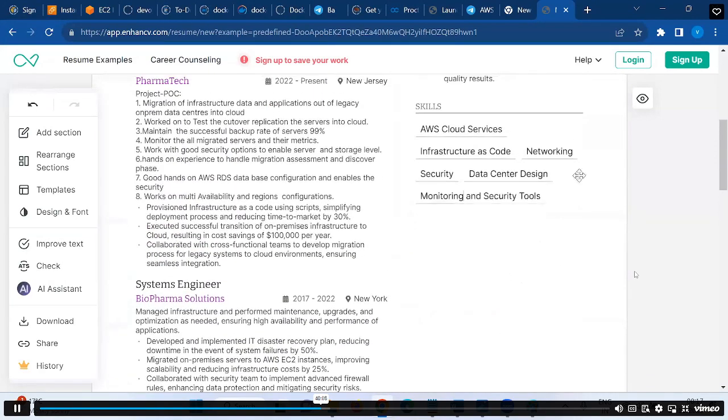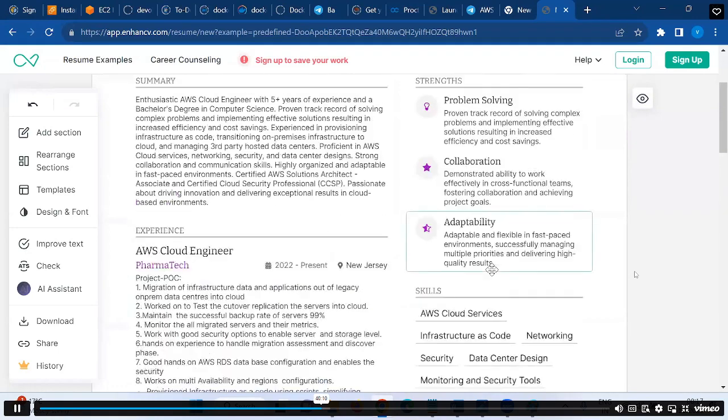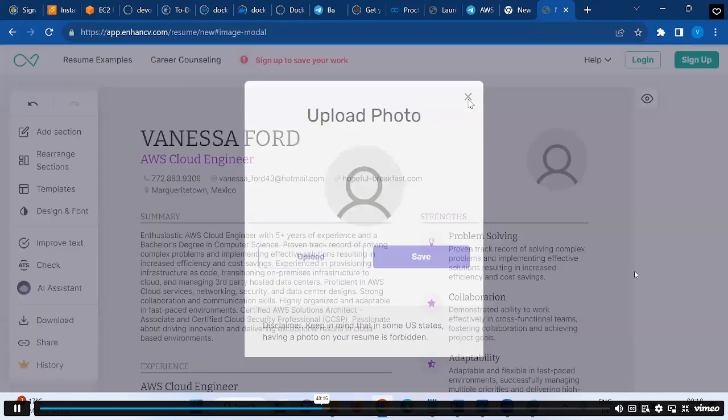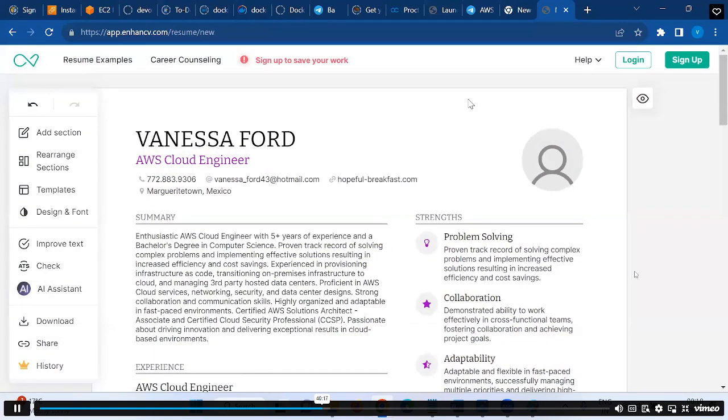After that, before you log in, save it. Change your photo. Upload your photo. For these tools we also have templates. You can change it. Clear?